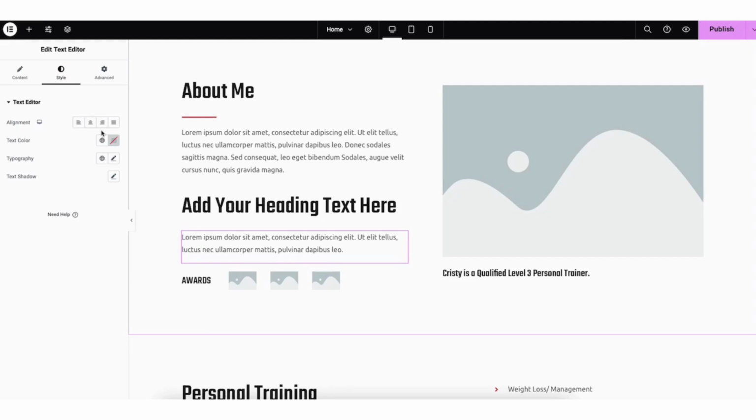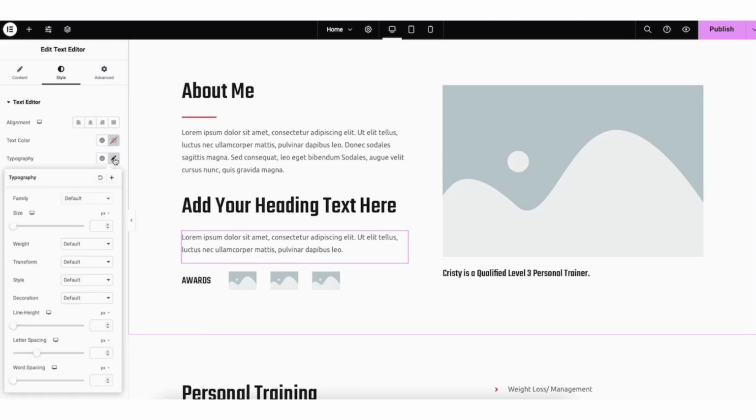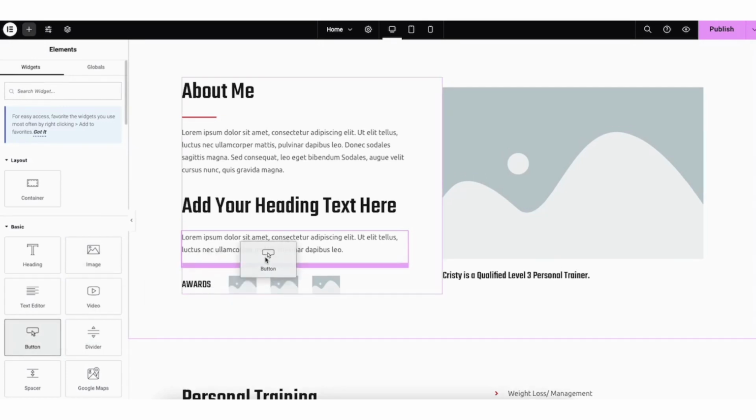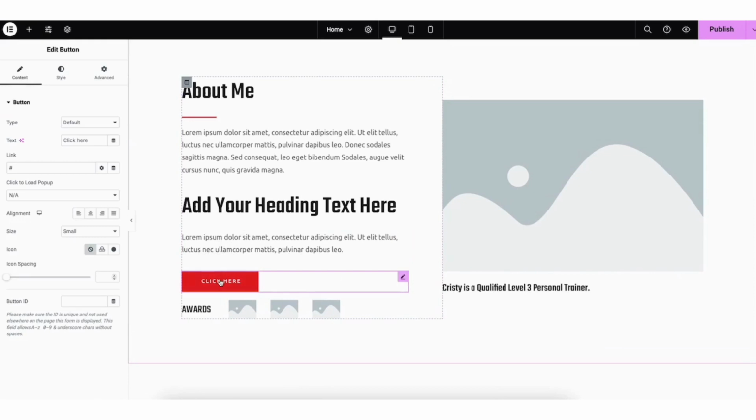If you click the pencil icon where you see typography, where you see family, from the drop down, you can select different fonts for the text. Where you see size, you can change the sizing of the text. Next, let's go over editing a button. I'll drag a button into the page. I'll click on the button.